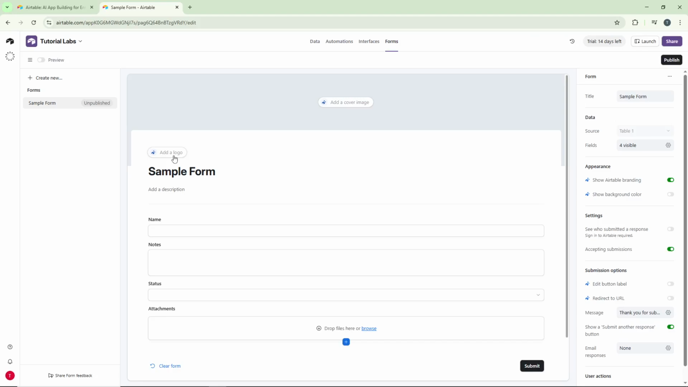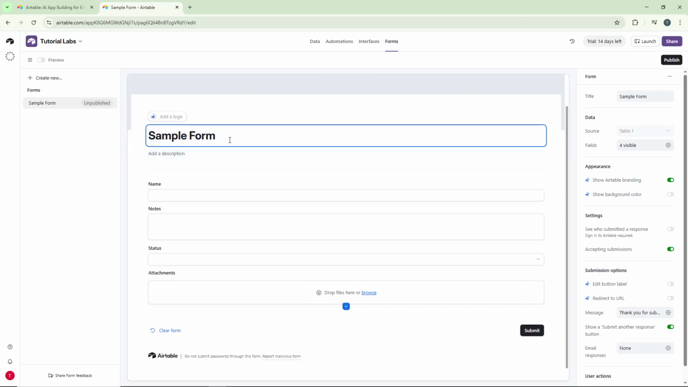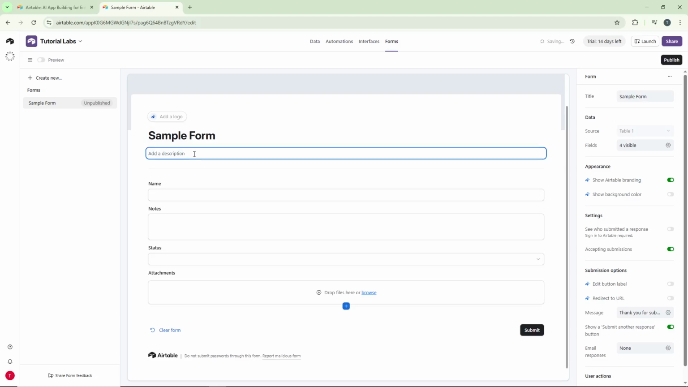Below the visual elements, you can change the name of your form if you'd like to refine it further. You also have the option to add a description, which can provide context or instructions to people filling out your form. This is especially helpful if your form requires specific types of information or has any special requirements.